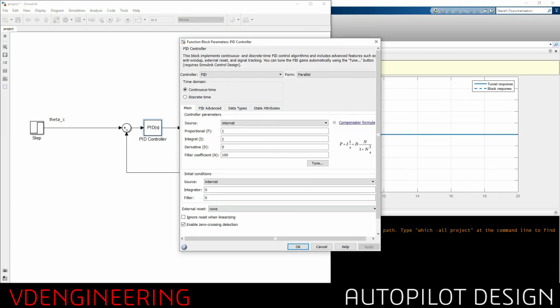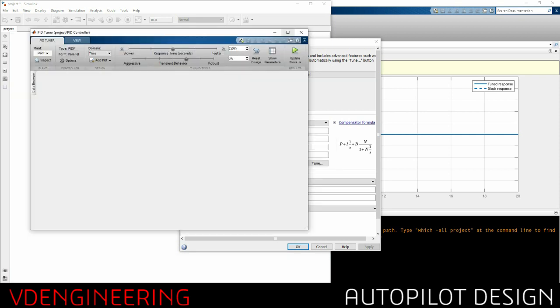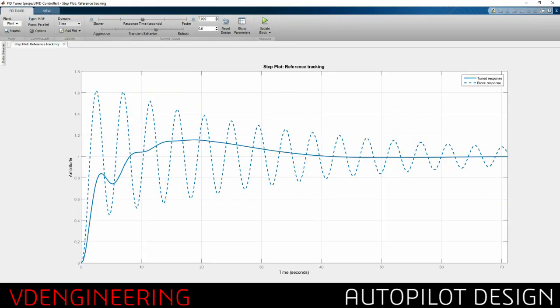Okay, so we can change our system into a PID system, and let's hit tune to look at our PID values. So when you hit tune, it's going to open this window here, and our objective is to minimize the response time of the system. We want an autopilot to respond very quickly to the pilot's input for any error, and that is why we are targeting for a very high response time and settling time as well.